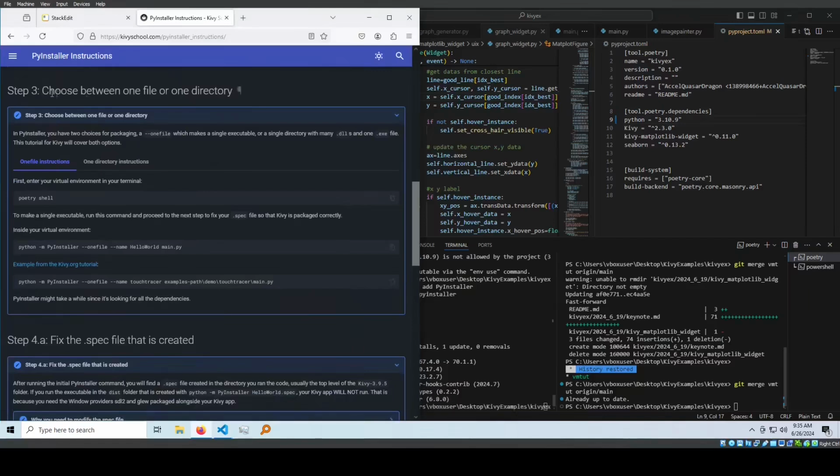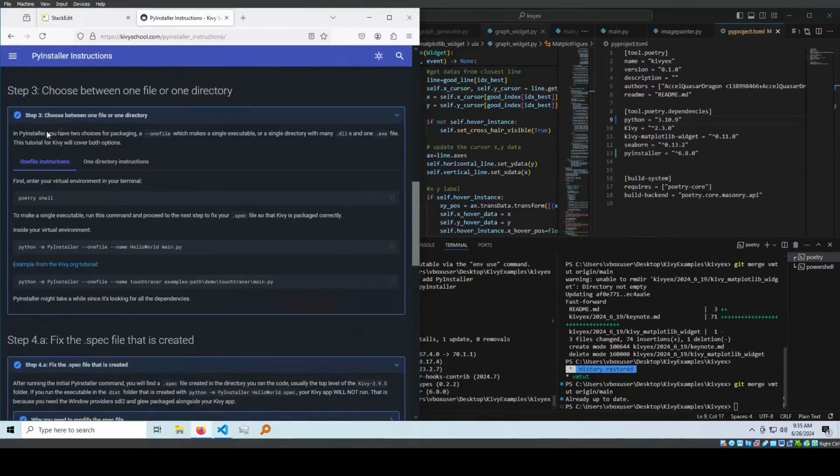Now it's step 3. Choose between one file or one directory. In PyInstaller, you have two choices for packaging: a one file, which makes a single executable, or a single directory with many DLLs and one exe file. This tutorial for Kivy will cover both options. First, enter your virtual environment in your terminal. Run this command and proceed to the next step to fix your spec file so that Kivy is packaged correctly.